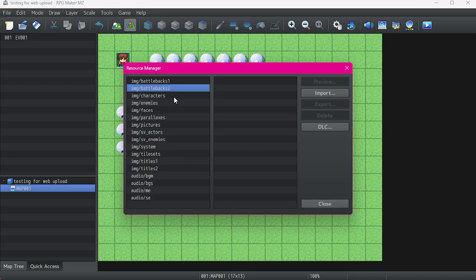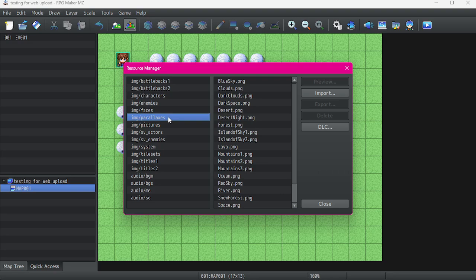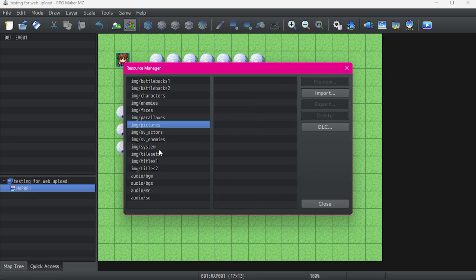So it's a mixture of knowing what you're using, knowing what is easily deletable. If you know that you don't have any battles, we went through everything that's really easy to delete. If you don't have battles, you can automatically delete all these battle backs, and all these SV actors. That was a lot of files in both of those folders. And if you aren't using the default bust images that come with the game, there's a lot of pictures here that you can just automatically delete.